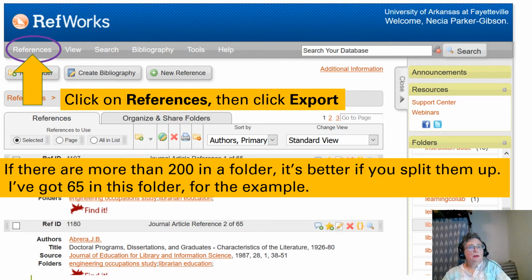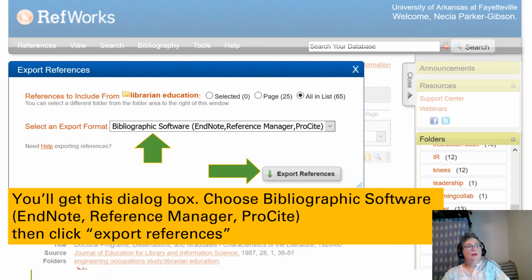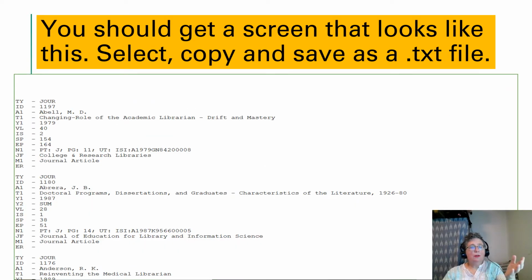You'll select the folder, you'll click on that References tab in the top gray bar, and then you'll hit Export. Then you'll get a dialog box which asks you if you want to include those references from that particular folder. In this case, all in the list, which is what's in the folder. You'll select an export format called Bibliographic Software EndNote Reference Manager ProCite, and then you'll hit the button that says Export References. That should generate a screen that looks like this.